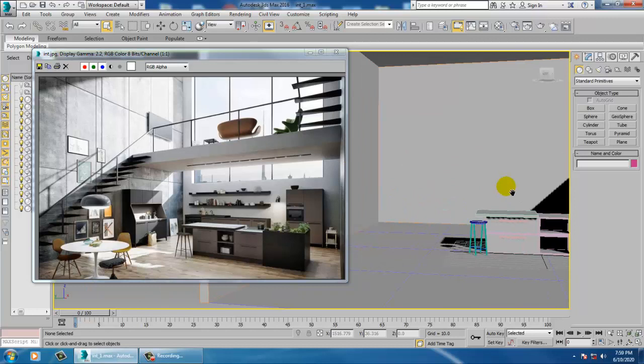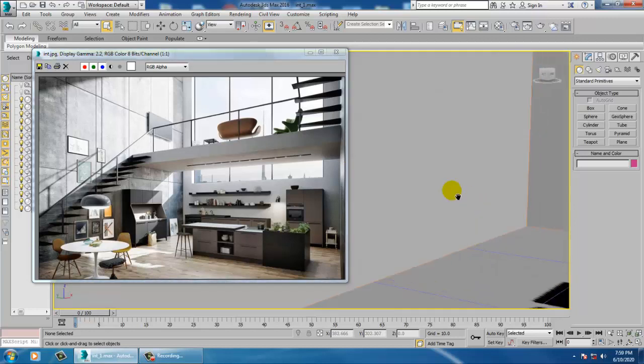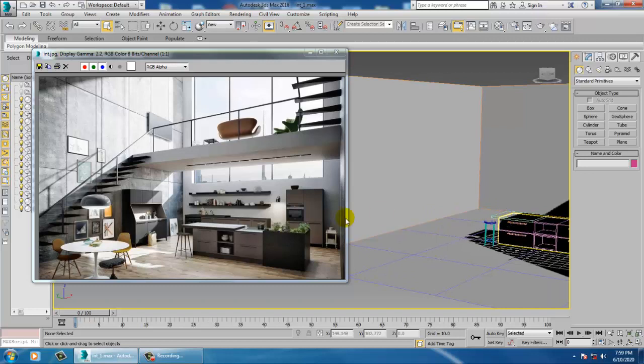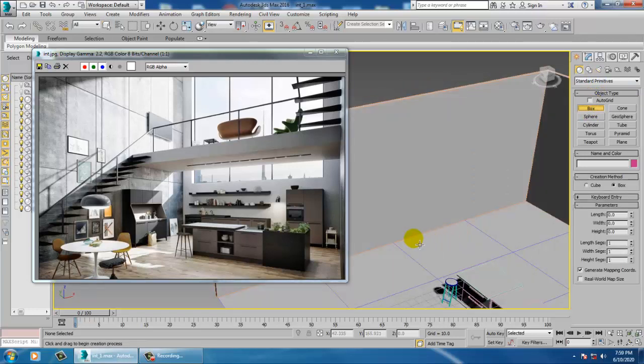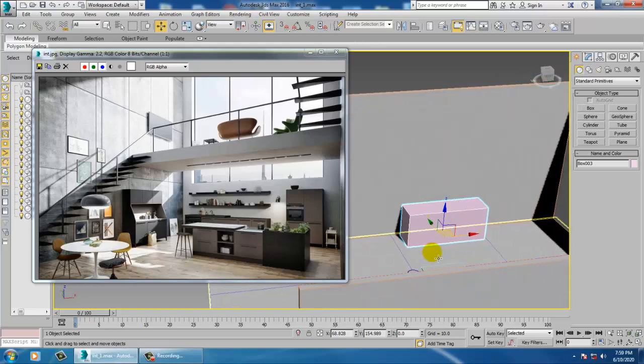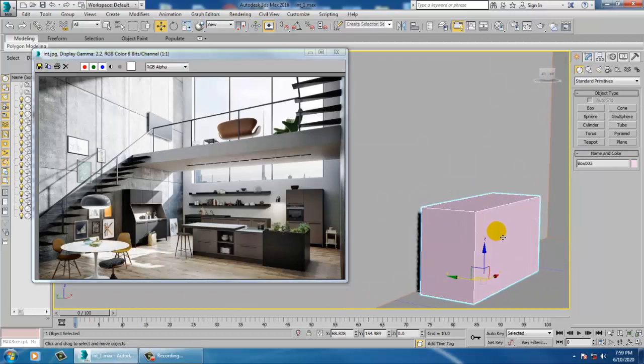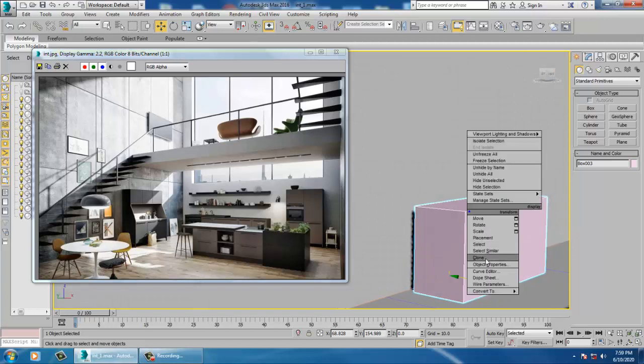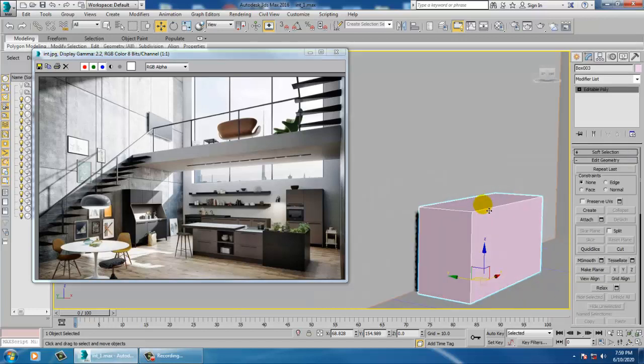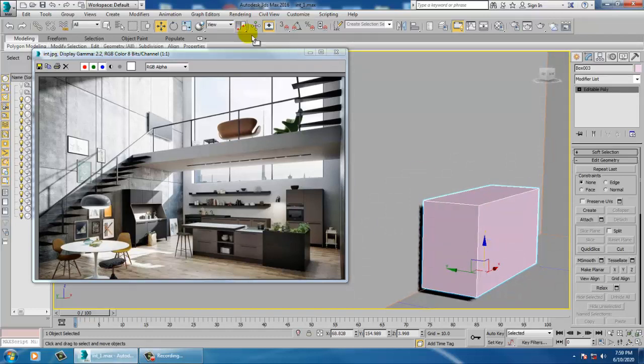So now what I'll be creating over here is like this. We'll be creating this shelf. For that, let's take a box over here. Let's take a box. Definitely we'll be working with the size over here. So let's resize this stuff over here. Convert to editable poly over here. We'll just push it up.